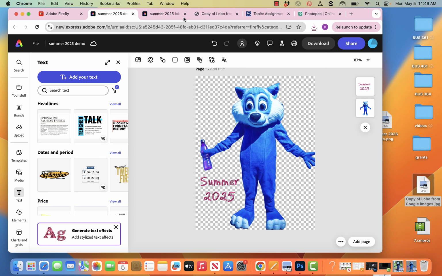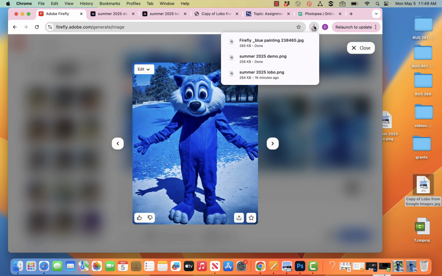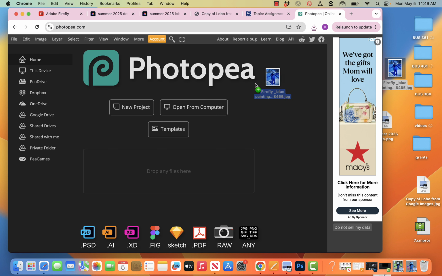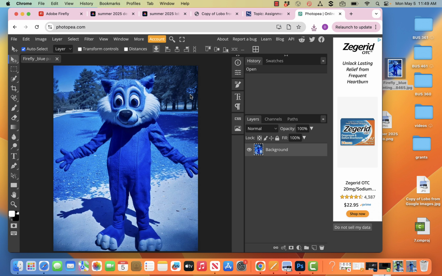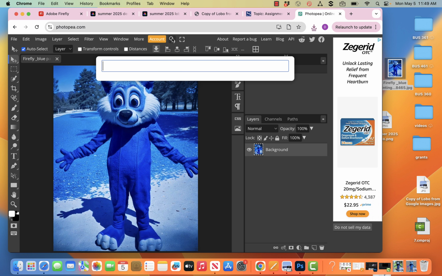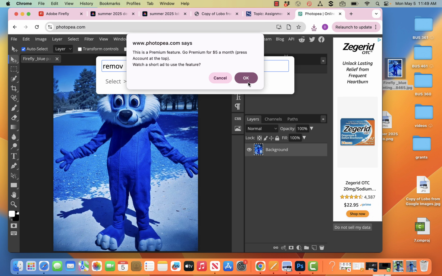But just for kicks, I want to go back to my Firefly image and download it to my desktop and then open it in Photopea and Photoshop and remove the background and see how they do. So, all right, it gives me a JPEG. Yeah, that's it. And now over to Photopea and Command 0 to zoom in and remove background search. Select remove background. It says it makes you watch an ad.